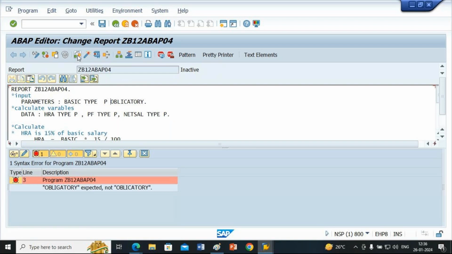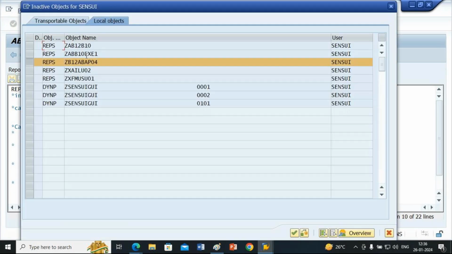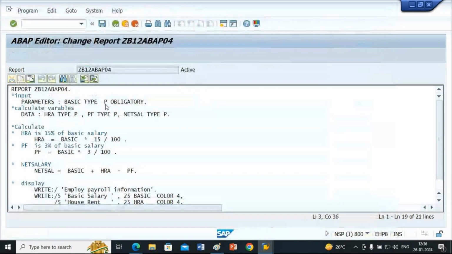Some error is coming. Obligatory spelling mistake. I typed obligatory, I gave it as C instead of G. Okay. So no errors. Activate. And F8. You can see that output.